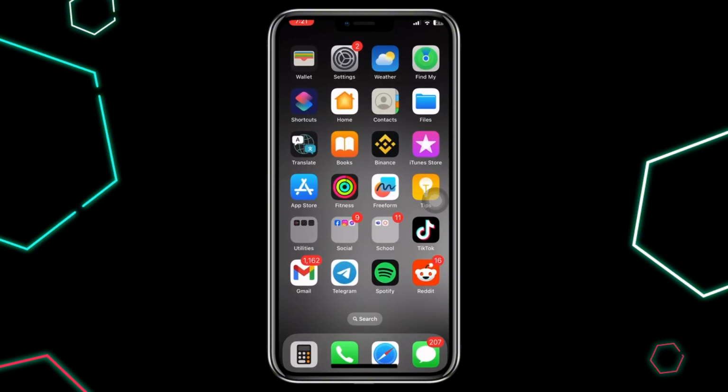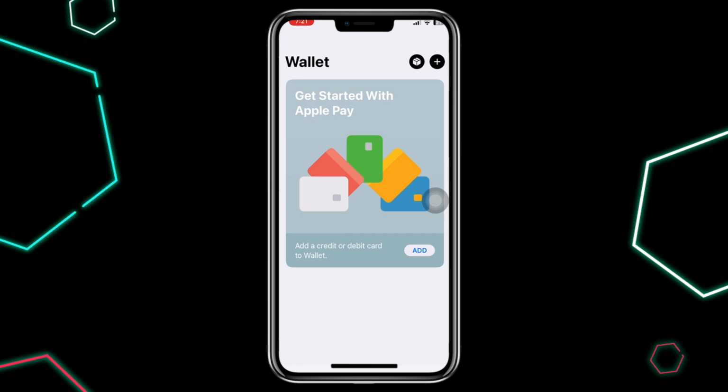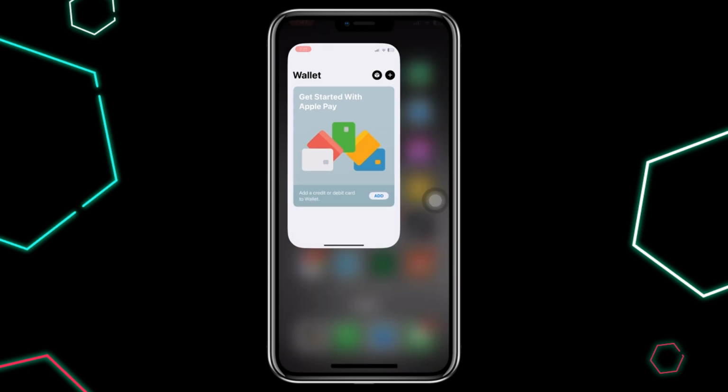So if you don't see it right away, just scroll down in the Wallet app to locate it. If the pass is expired, it may have landed in the expired passes section. And that's it. Now you can open your Wallet app anytime to view and scan your ticket.